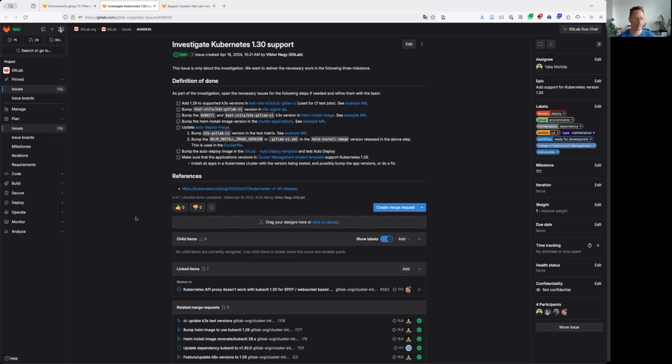And the first milestone is about investigation. How much work do we have to do to provide continued support for the most recent Kubernetes versions? This issue, as this is the first milestone, is about investigating Kubernetes 1.30 support for GitLab and to see if it will be a lot of work or minor maintenance only.